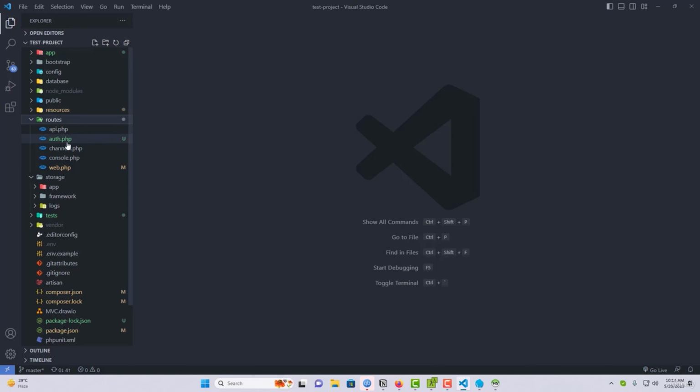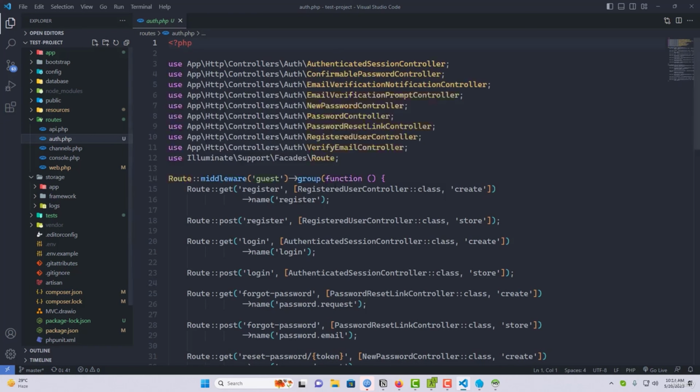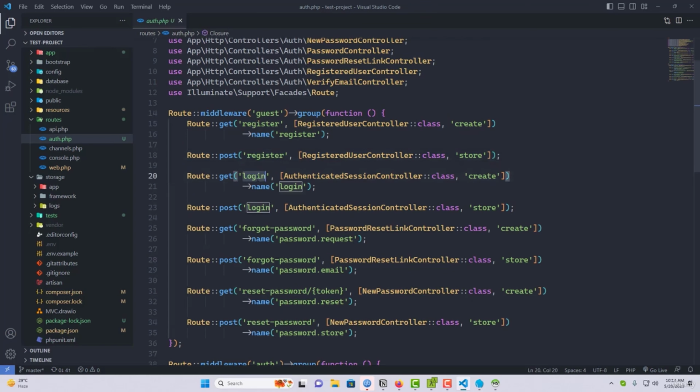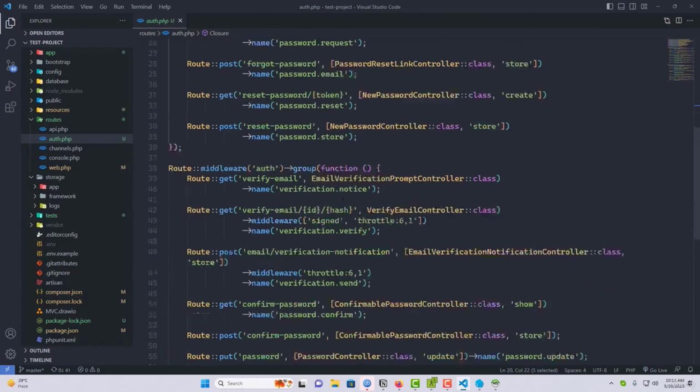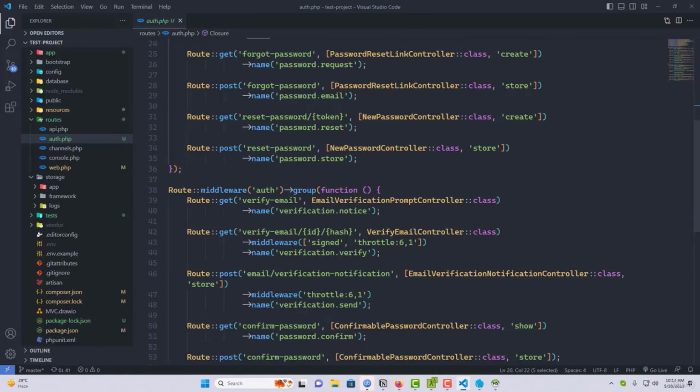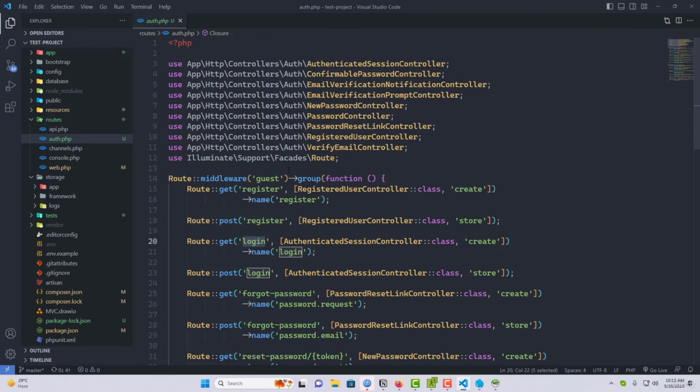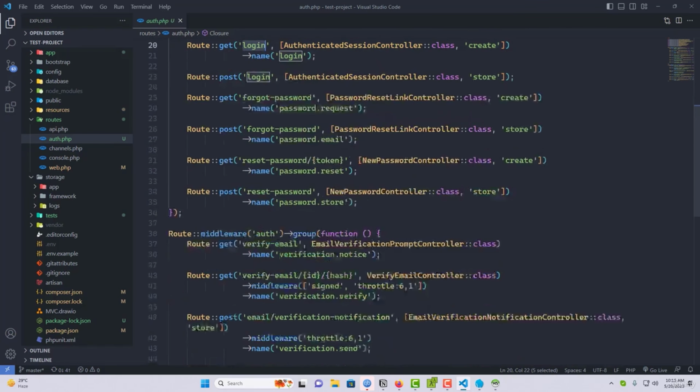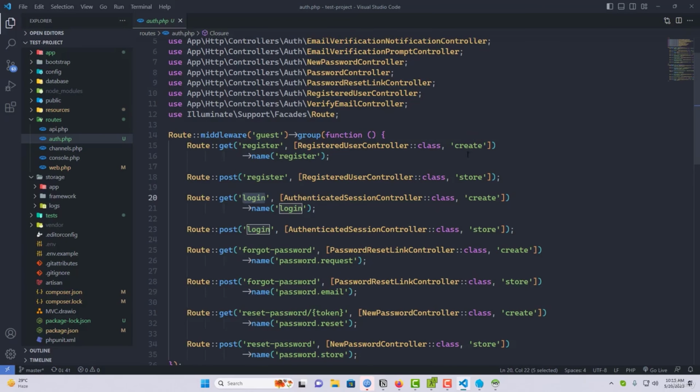If I open the routes, in here you will find a new file which is auth.php. Previously, if you recall, we had only 4 files in the routes folder, but now we have an additional file, auth.php, where we have all the authentication related routes. Got it? So here, as you can see, we have register, login, forgot password and other stuff. All the authentication related routes, Laravel Breeze routes, are available in this route file. Okay, and it's totally organized, so you can find all the methods here.